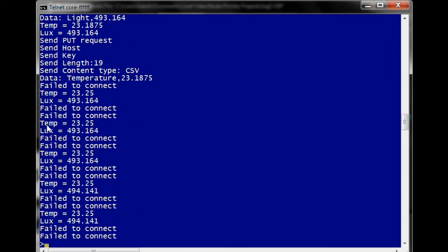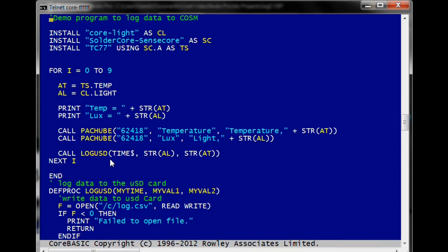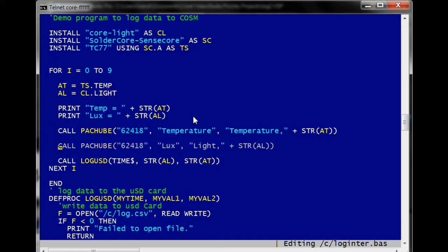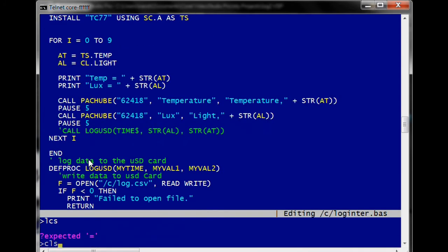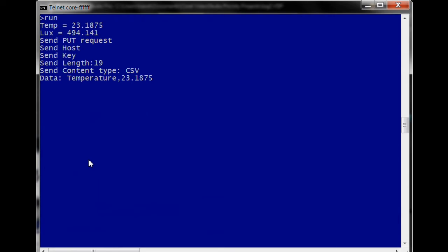One other thing I'm going to do, we've got a few failed connects there, is I'm going to slow the whole process down. So I'll go back in and edit. And what we can do is use the pause keyword. Pause for 5 seconds there. I'm not really interested in logging data to the micro SD card at the moment. Let's just edit that. Oops. And run. Should be a bit slower then.